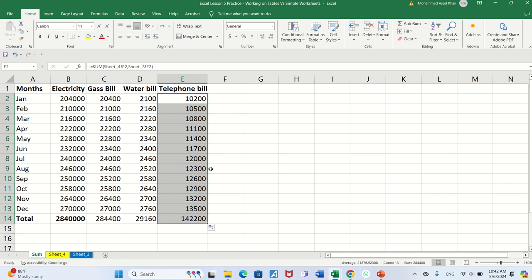So I just want to tell you this thing because when I worked on the last 4 sessions, I thought it was very important to tell you there is a difference between the two.